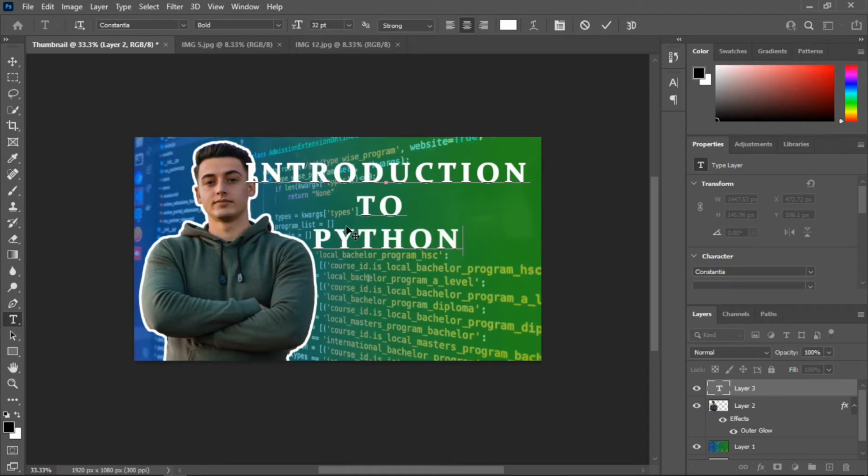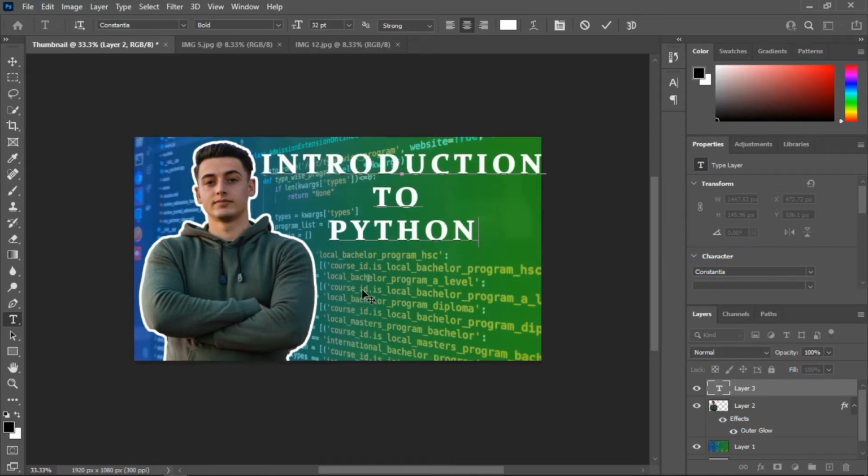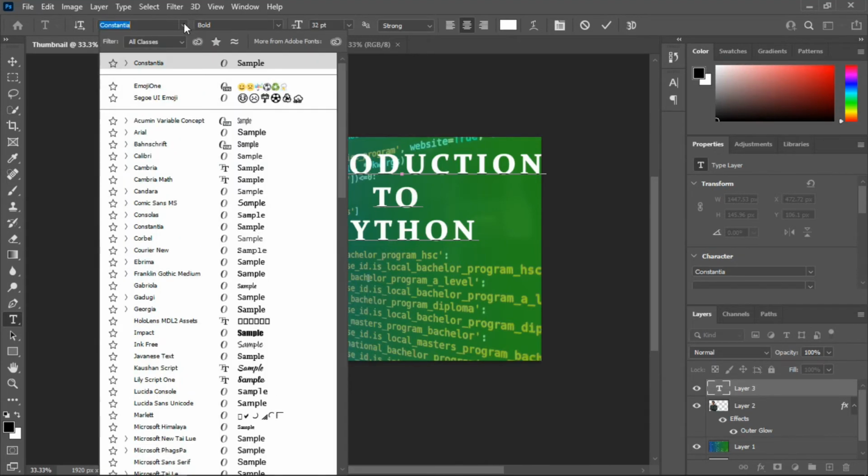Introduction to Python. Guys, it's picking this kind of font because I had already typed earlier. That's why it's remembering what I used in the previous design. But you can as well go to the font type here. You can select the font that you want.